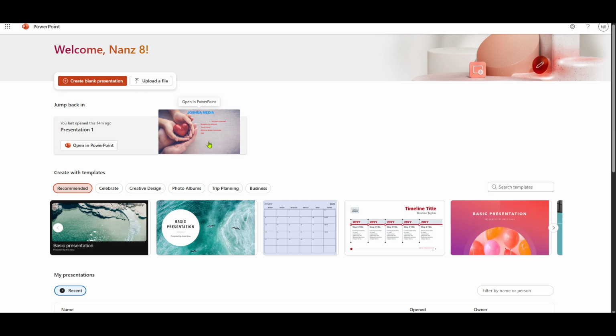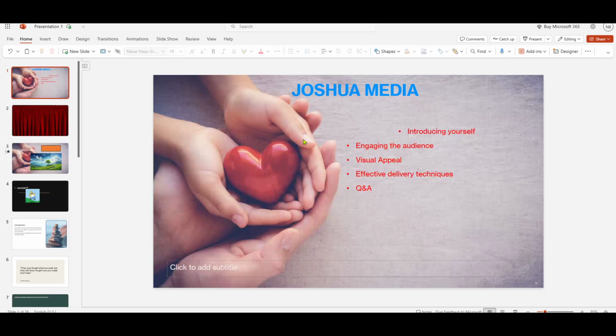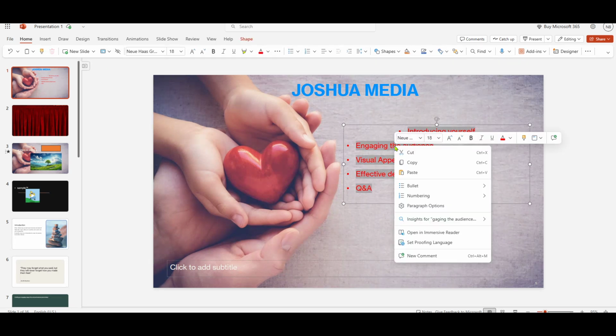Now, let's focus on the text you want to adjust the line spacing for. Click on the text box or text area you wish to modify. You should see the text cursor appear, indicating that the text is ready for editing. At this moment, to access further text formatting options, right-click on your highlighted text. A context menu will pop up with several options.